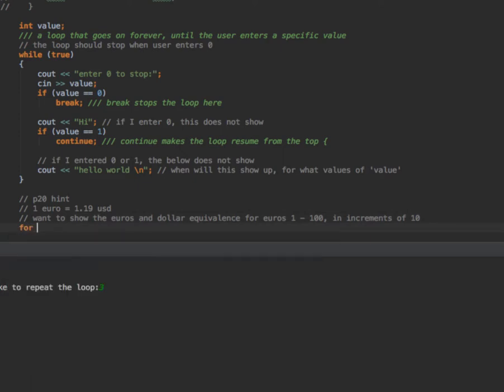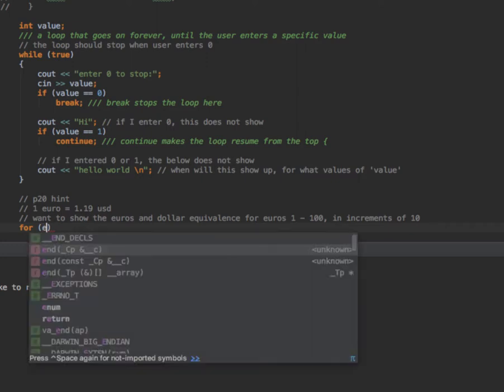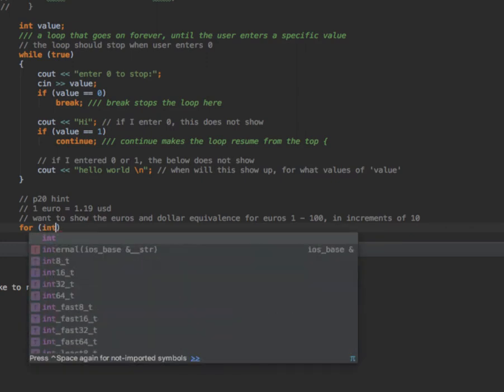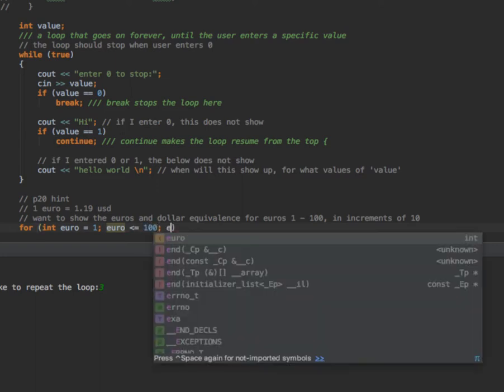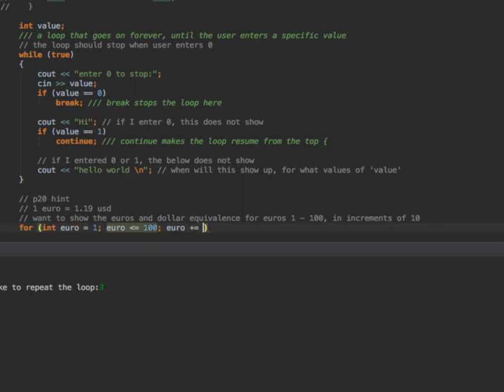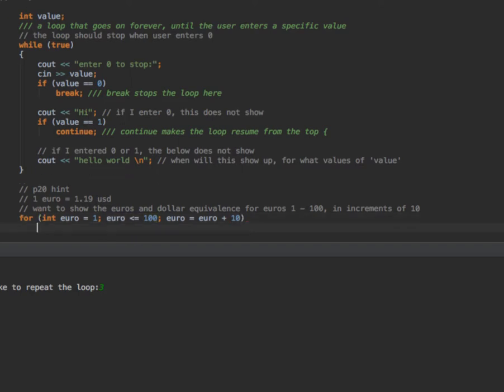So for, let's make a meaningful variable name. I'm going to say int euro is equal to 1, and until we get to euro is less than or equal to 100. And then we're going to say euro plus equals 10, right? That's my increment of 10. Another way to do this, if you want to, is you say euro is equal to euro plus 10.